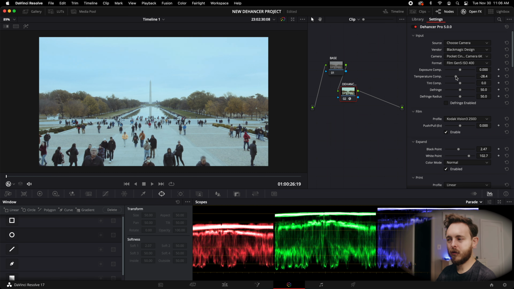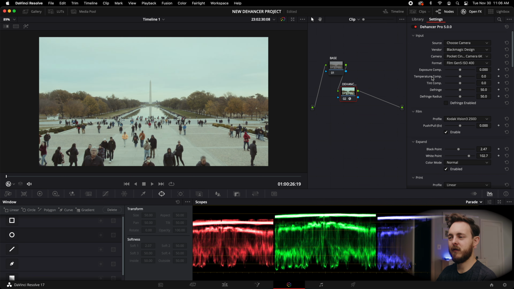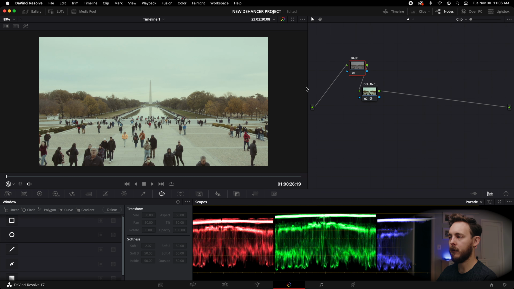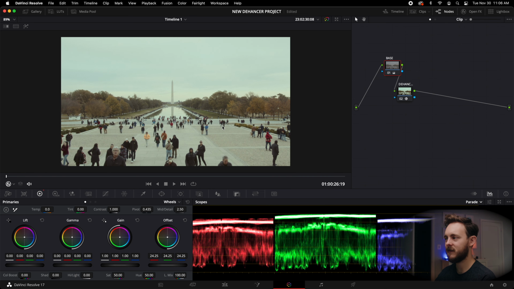And now we can go back up to our temperature control if we would like to change the temperature. We can make it cooler, make it warmer. We don't really need to do that. Maybe just a little bit warmer. Tint, we don't need to do any of those other things. We'll go back to our base now, and we are going to add a little bit of sharpness. And that's pretty much it. This has an interesting look here.